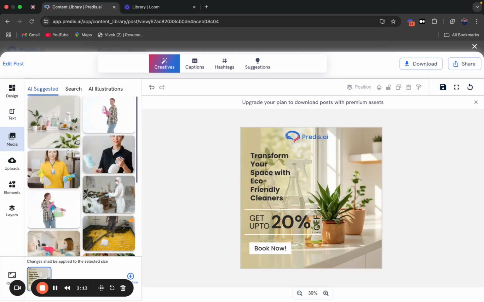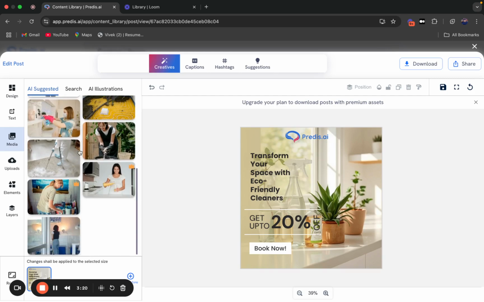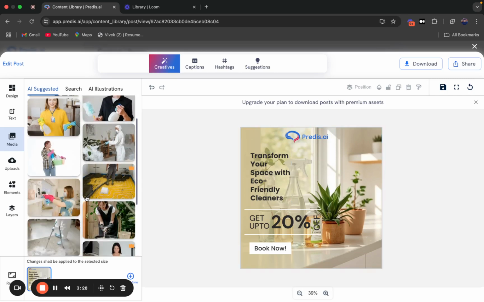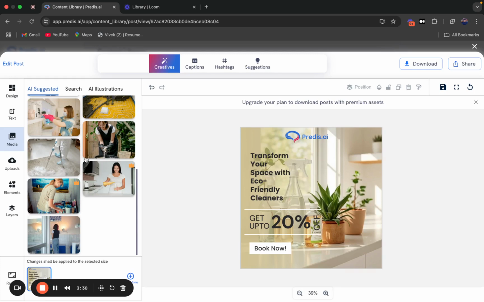Now coming to media, media is basically the images or the video which I will be using in my post. So there are few images which are searched by AI. As you can see, the AI is searching these images. These are all the images relevant to my post, because my post is regarding cleaning. And you can see these are all the images regarding the same.